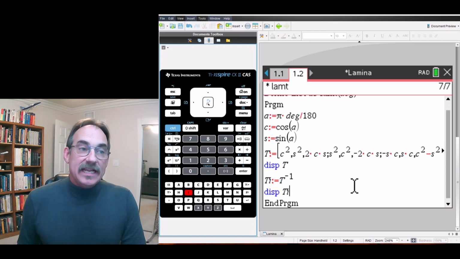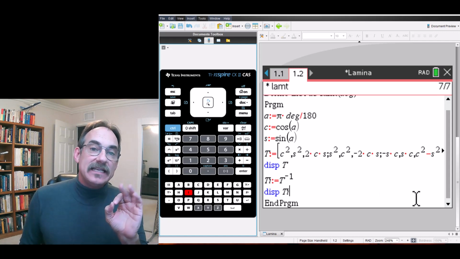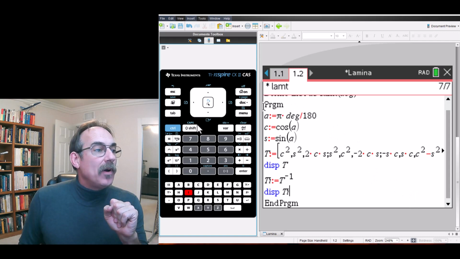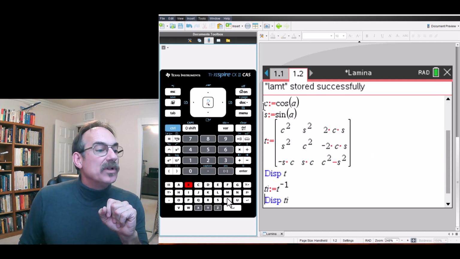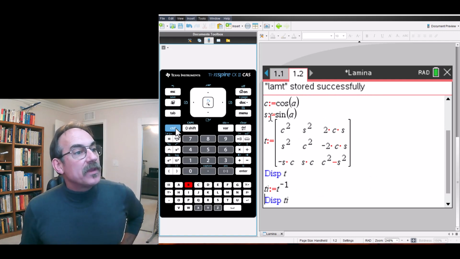Now, what you need to do is save your program, and you need to check the syntax of the program. We can do them both by hitting, now you can go through the menu for this, but if you hit Control B, that will check the syntax and save it. You see a little note up here that it was saved successfully. And if we want to run it, we can hit Control R.